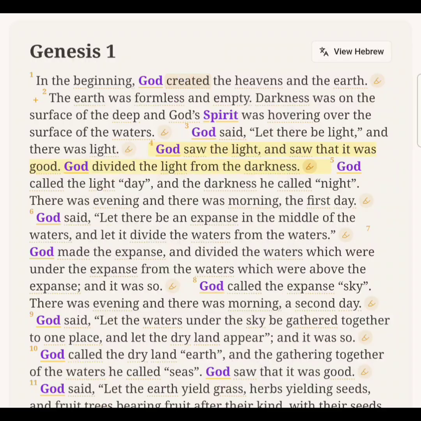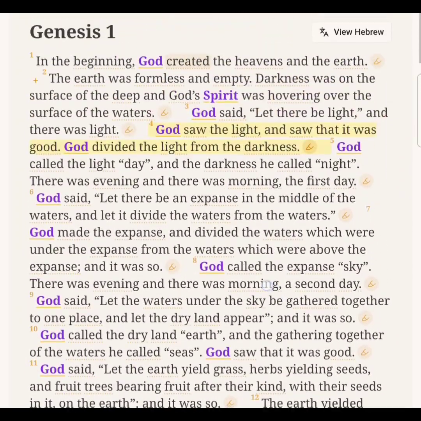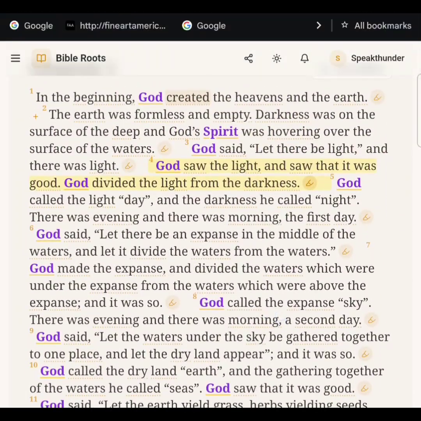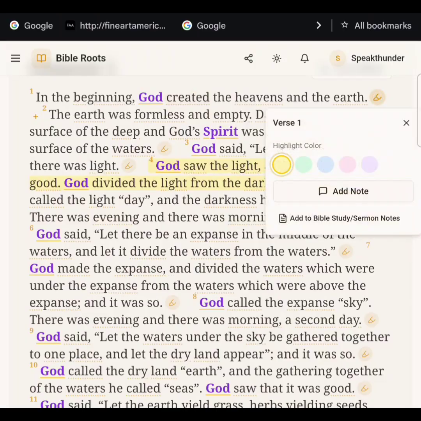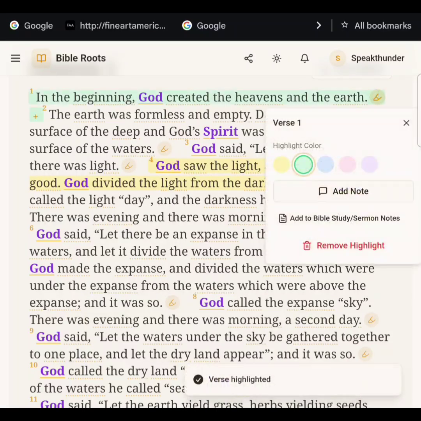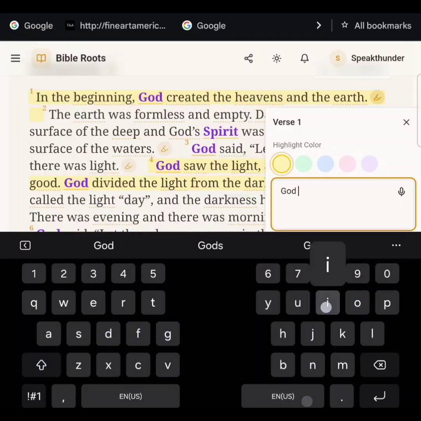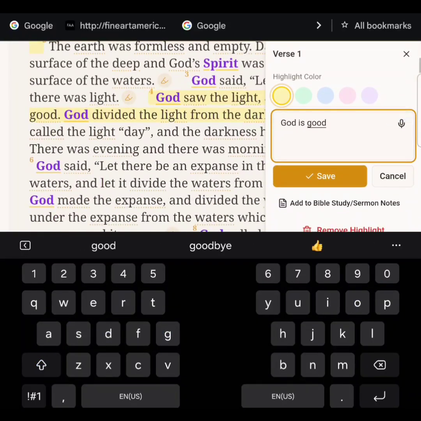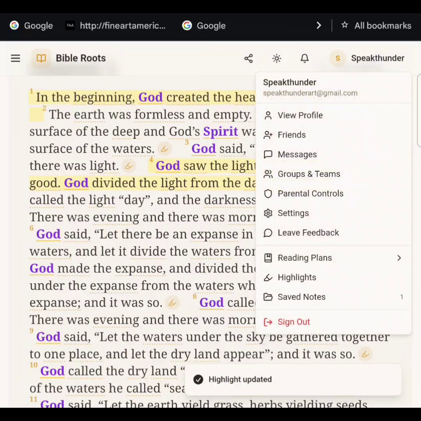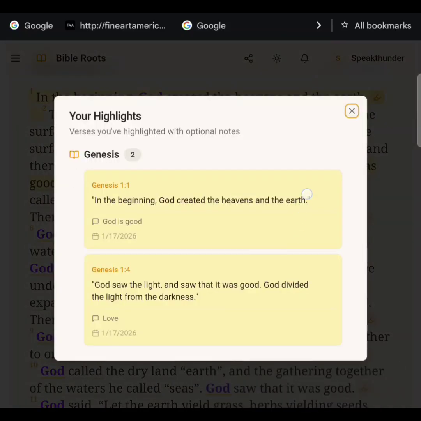All right, so there's that feature, and you can see all the underlined things right there. Now, at the end of each verse, you can highlight it any color you want. And you can add a note and just say, God is good. Boom. Save. And then you go to your profile, and then you can go to highlights, and then it shows you your notes right there.